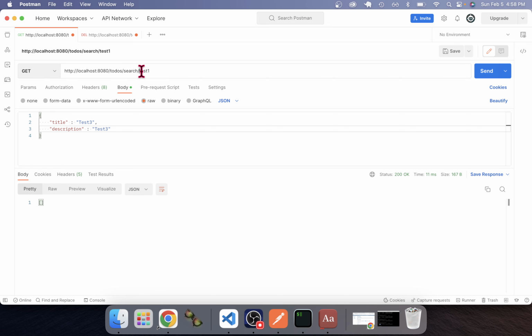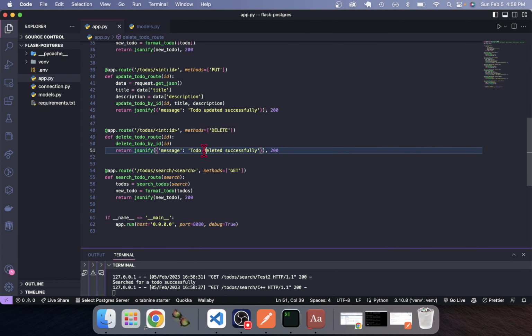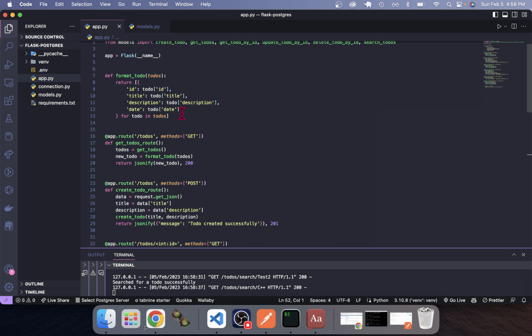Let's see, like that. Test1. Nice, and we got that to do. And I want test2, and we got test2, and I want now C++. And I got that. That's basically, if you want to filter it and be more specific about something. And I think, guys, that's it.